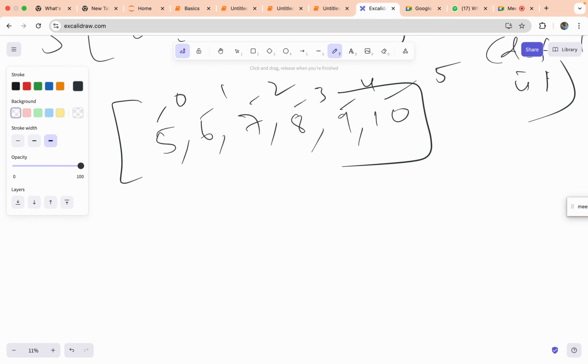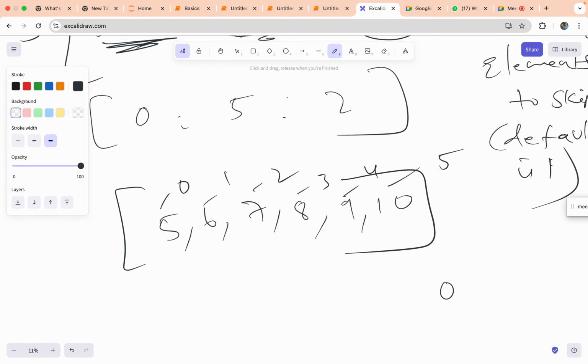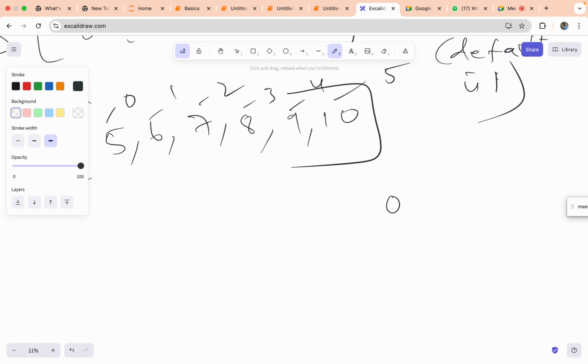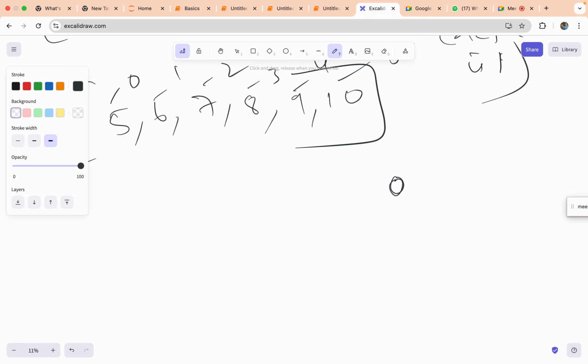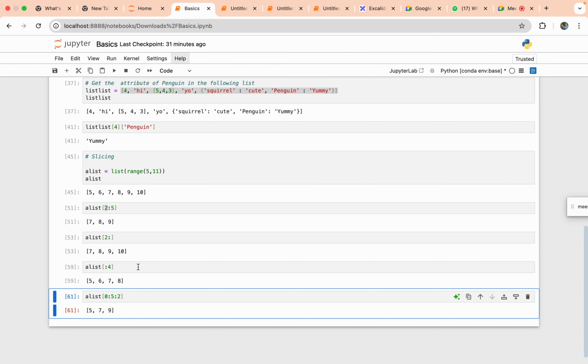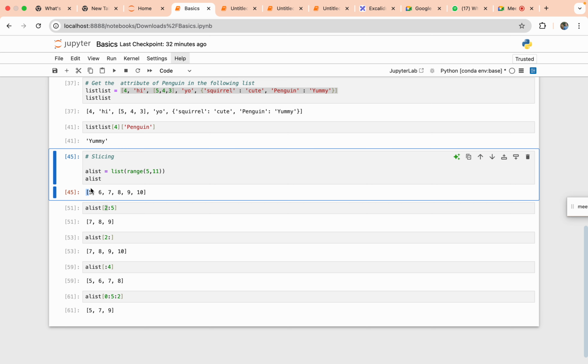So we started from 0 to 5 with step 2. It first takes 0, then adds 2, basically 0, then 2, then always adds the same number, 2, 4, but it doesn't include the 5. So 0, then 0 plus 2 is 2, then 2 plus 2 is 4. Makes sense?